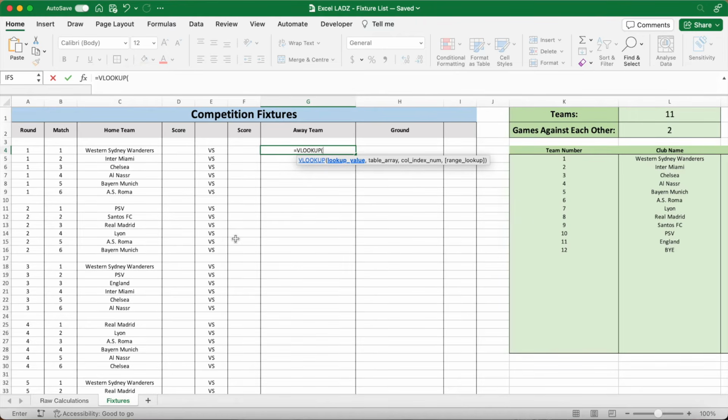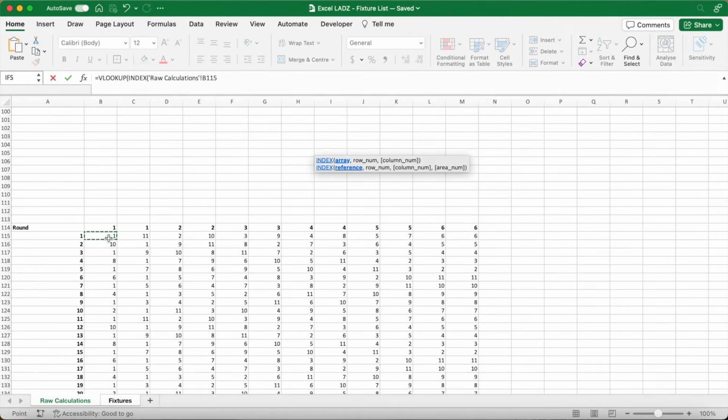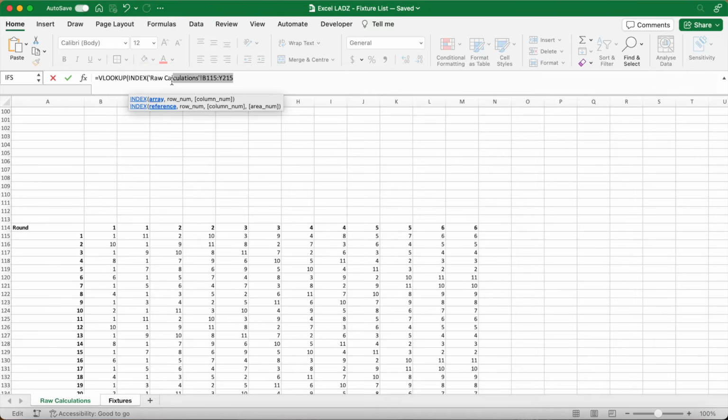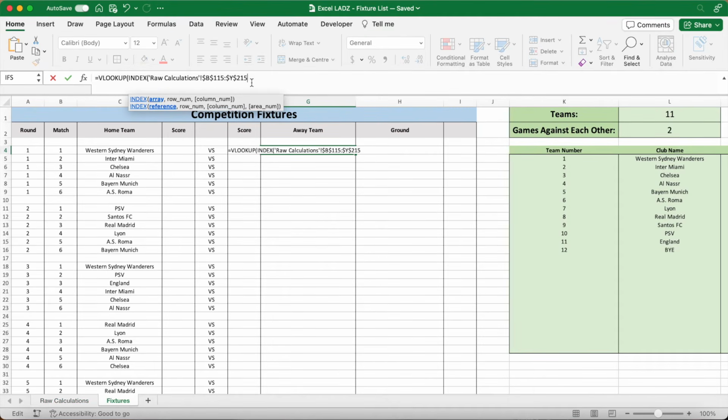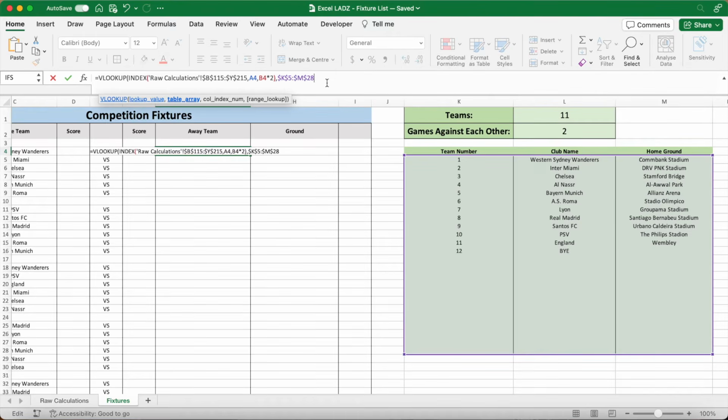formula comes up. Now for the away team, it's going to be the same process, equals VLOOKUP, open bracket, INDEX, open bracket. It's going to be raw calculations B115 to Y215. Type that in yourself, absolute reference it, meaning you put a $ sign in front of both the column and the row number. Comma A4, comma B4 multiplied by 2 for the column number. Close the bracket, comma, the table array is K5 to M28 as it was in column C. Absolute reference this, and we're still returning the club name. So the column index number will be 2.